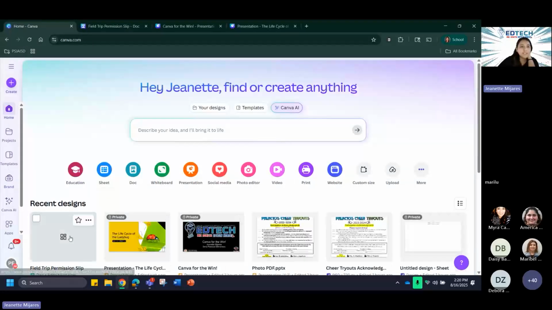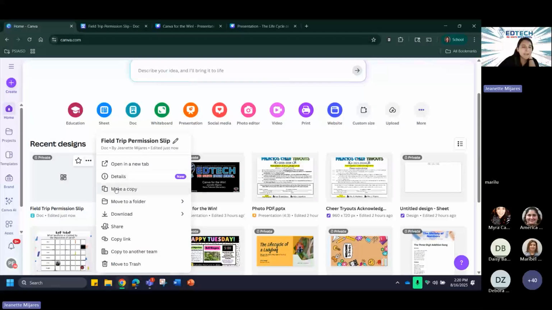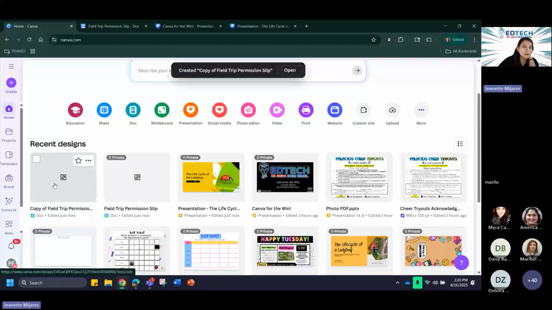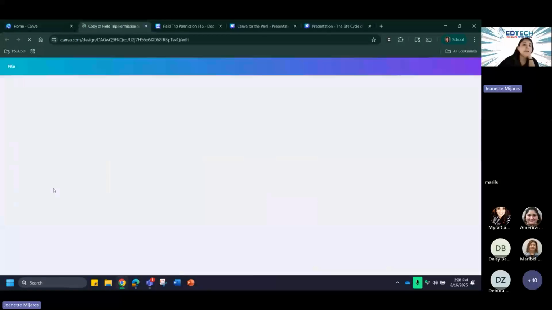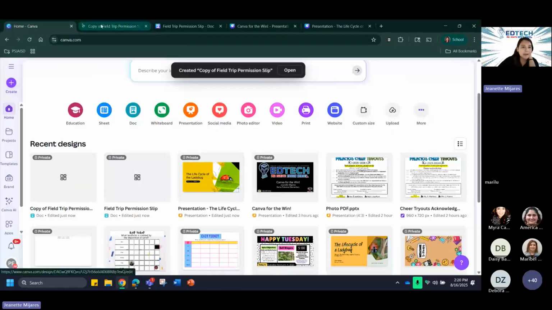So you go to your recent designs. This is the one that you have. This is going to be your English copy. You're going to click on the 3 buttons and you're going to make a copy. And it's going to give you that copy right here. This is the one that we're going to change into Spanish. So again, you already have your English copy right here. Now I'm going to work on my Spanish copy.